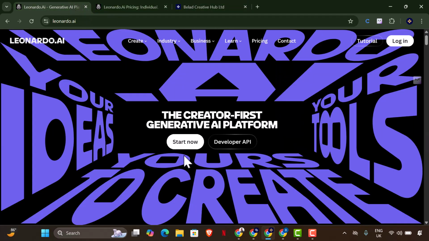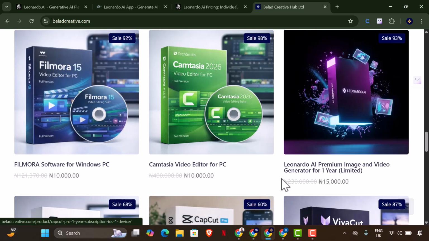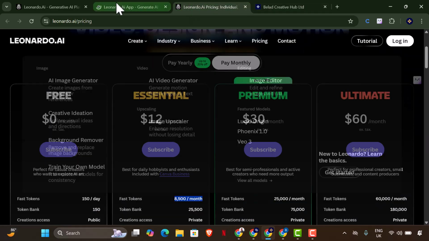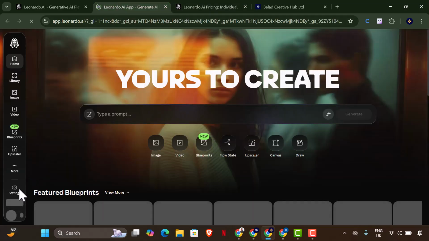So let's go back to Leonardo and let me start right away. I'm going to use Leonardo to start whatever I want to do, and this same plan I just mentioned, this Essential plan, is what I have right now. So when you come right here, you see Leonardo AI, and here you see my token, which is 8,005, as you could see from there.